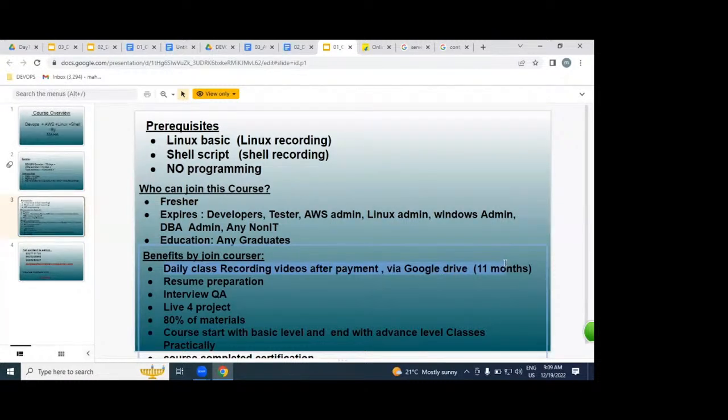You're going to have access for 11 months from the date of registration. Sir, only 11 months? No, lifetime. Unofficially lifetime, officially 11 months, because for namesake we need to give an expiry date. That's why 11 months. And resume preparation, interview questions and answers, and four live projects are included. These four live projects are built into the course, not separate.